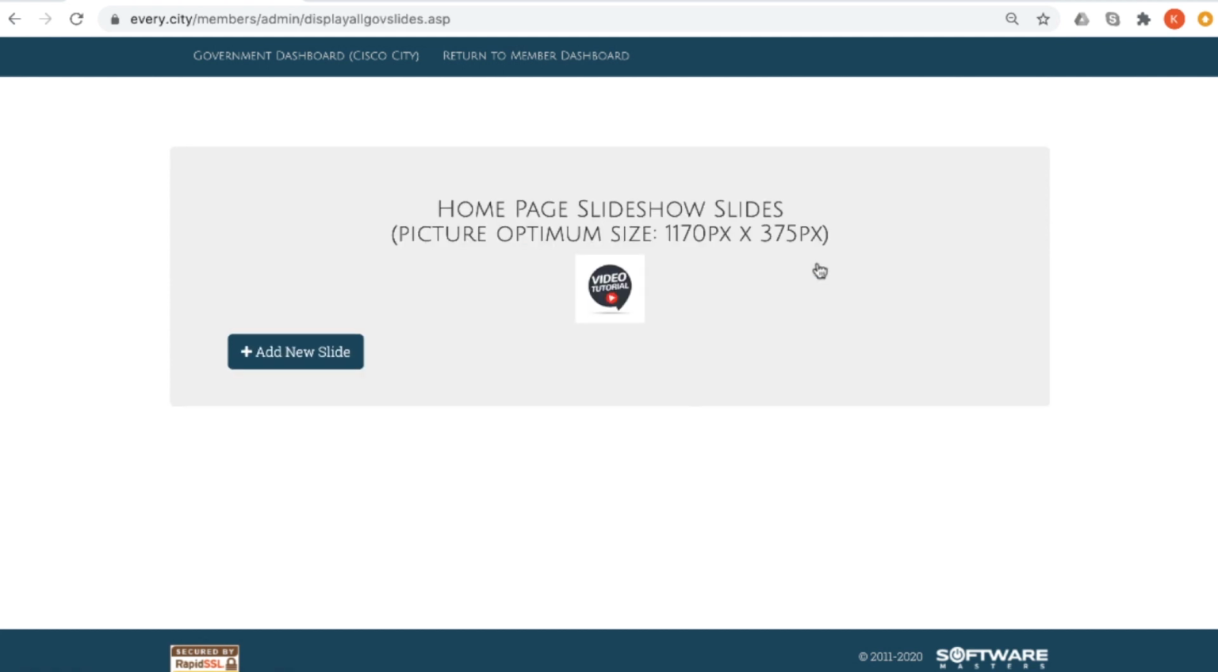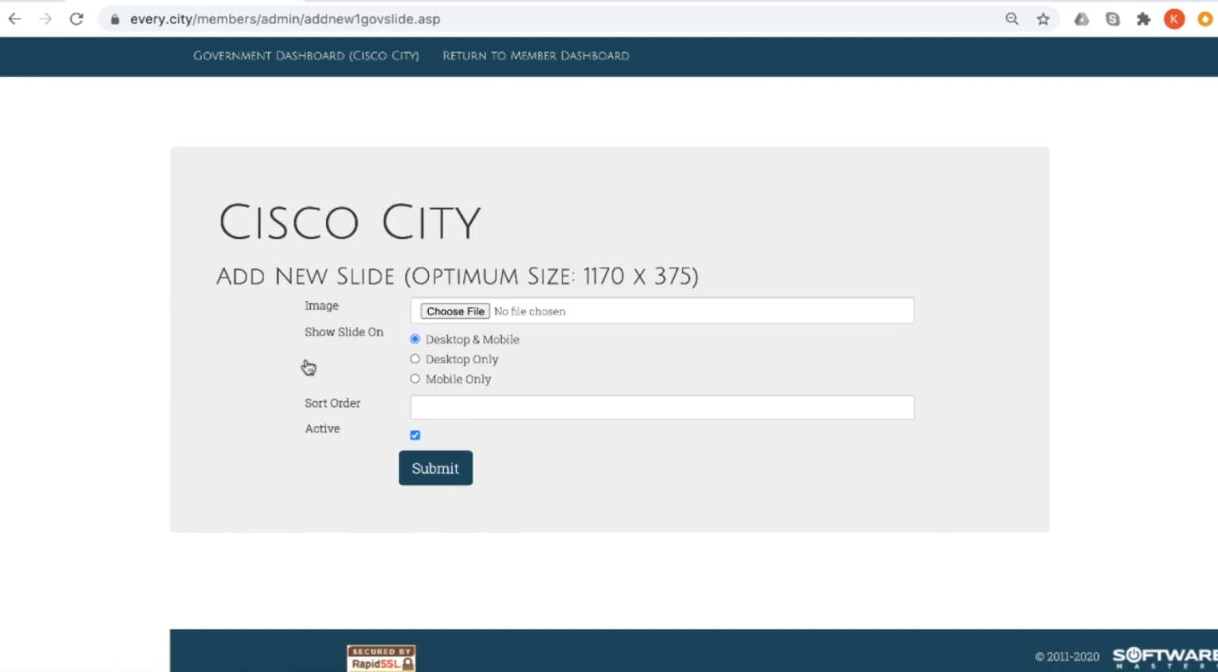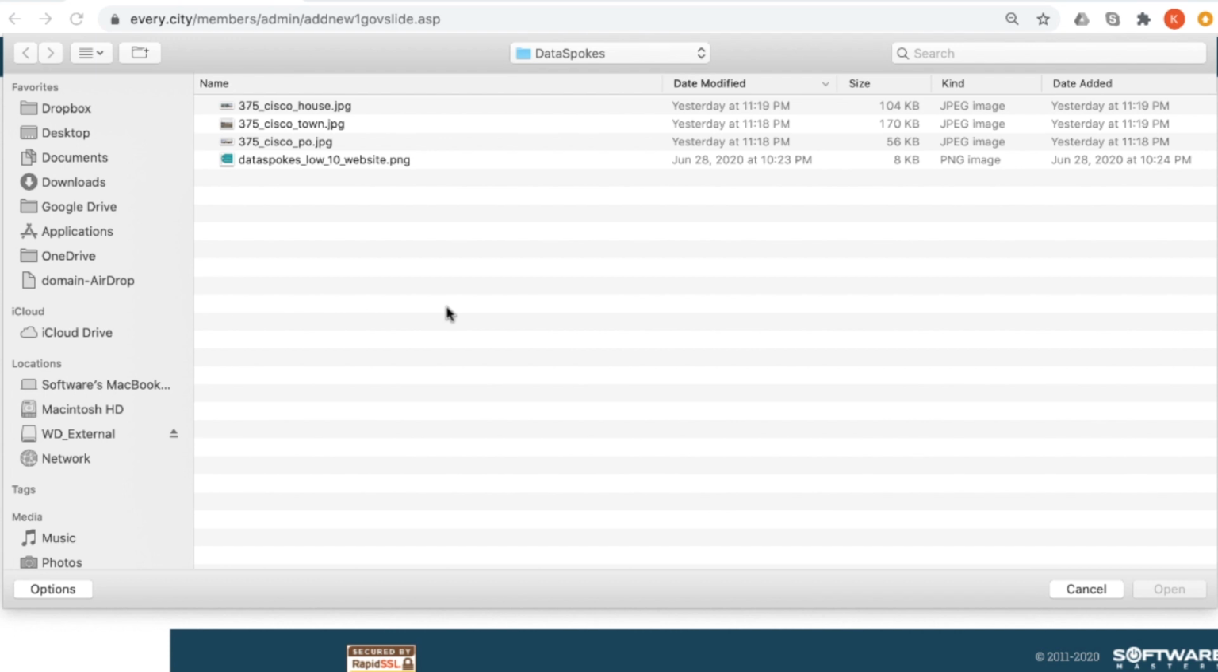That takes us to a list of our slideshow pictures, and in this case, none have been added yet, so we will click Add New Slide. Keep in mind that as soon as we add a single slide, the first slide will replace the display of the generic slides. We can now select a picture from our computer. Click Choose File. Select the picture you want to use and click Open.